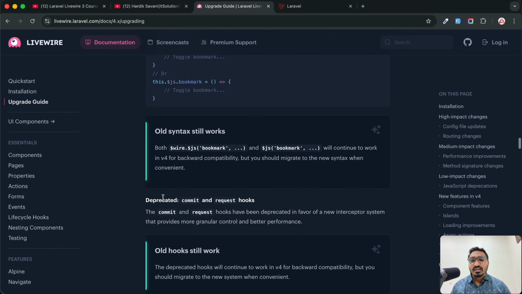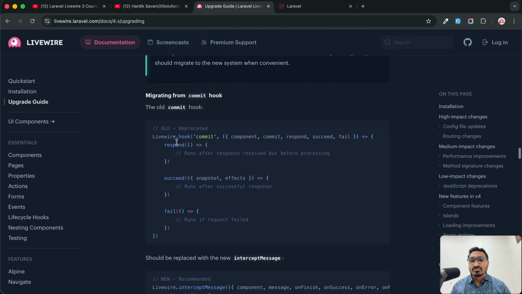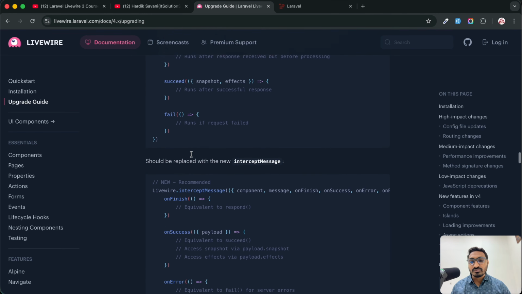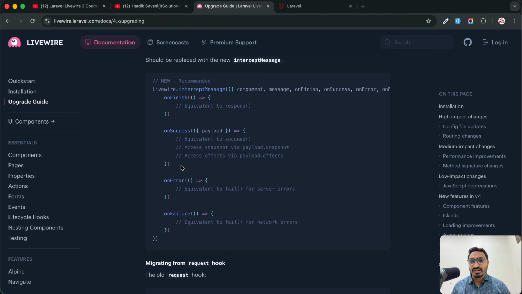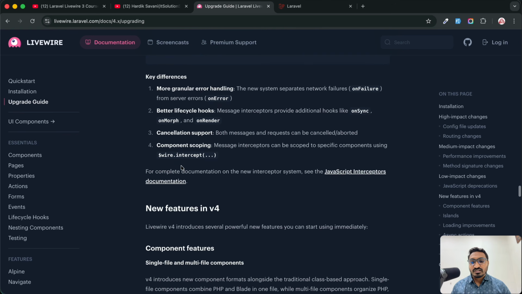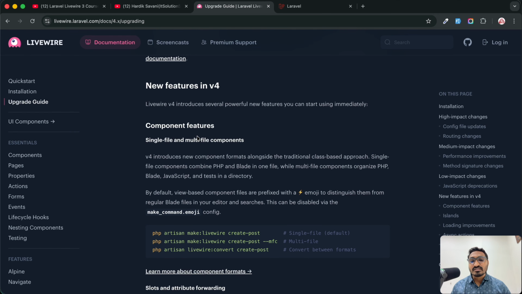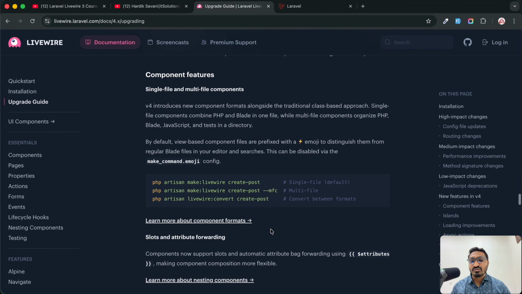Okay, and then next, if I go over here, they have also migrated from the old commit hook to a new hook. They have replaced it with that. So you can see some other changes for the hooks as well. And let me go down to the new features inside v4 that we already discussed about MFC, and I already showed you.